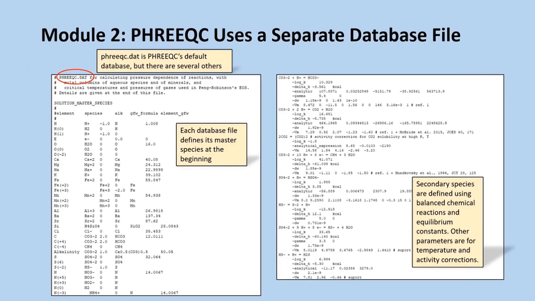We'll say more about these in a later module. The starting default database is freakc.dat. The database defines the master species for each element and contains mass action expressions and equilibrium constants for the reactions that define the secondary species. Other parameters include correction factors for activity coefficients and for temperature.